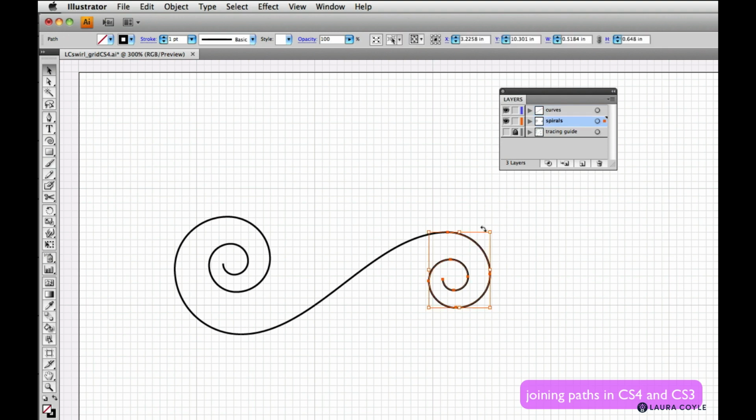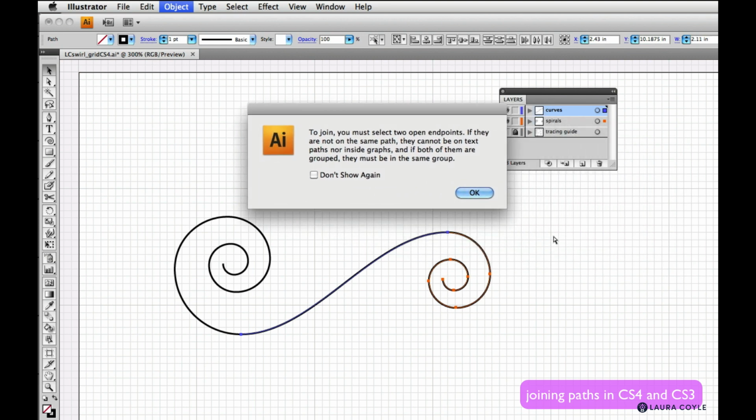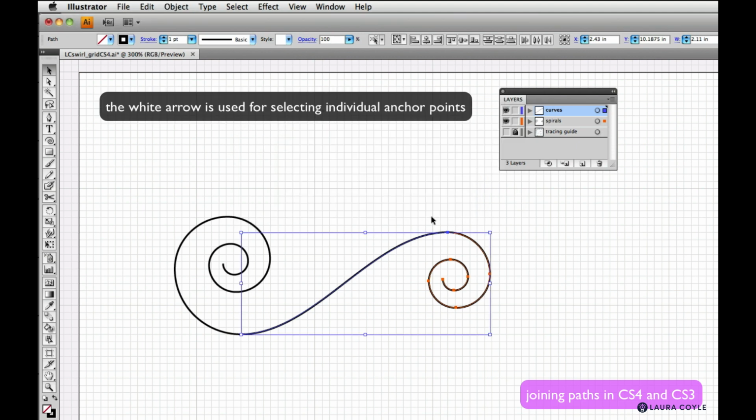And I'll just move this spiral down with my down arrow key so you can see there are two separate segments. And now I'll just marquee select the two endpoints with the black arrow and hit Command or Control J to join them. And oh, there's a warning box, and it's telling me I can't join these two perfectly lined up points for some reason. Well, that reason is that I was using the black arrow, and really I should have been using the white arrow here, the direct selection tool.